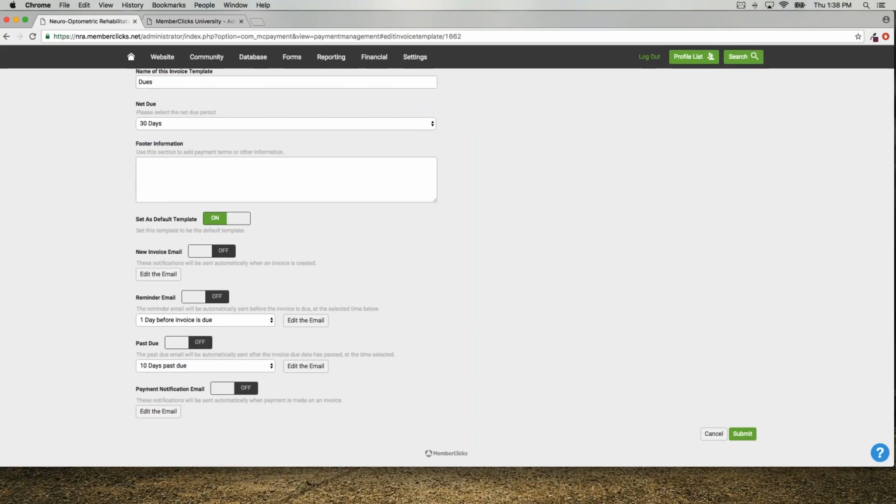And then we have the opportunity to set up some notifications to go out reminding your members to pay their invoice. So we can either say, you have a new invoice, please make sure you pay it. Here's a reminder, you're 1 to 7 days before your invoice is due, make sure you pay it. Okay, now your invoice is past due 10 to 45 days, please make sure you pay it. And then lastly, we have a payment notification letting them know that they did pay their invoice and it has been paid. The invoice is attached to all of these notifications that go out.